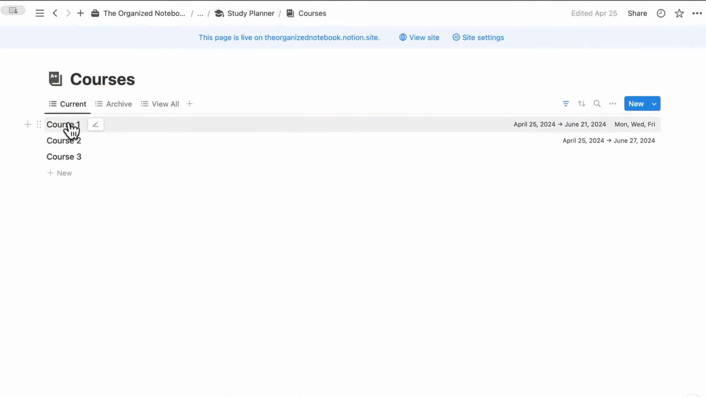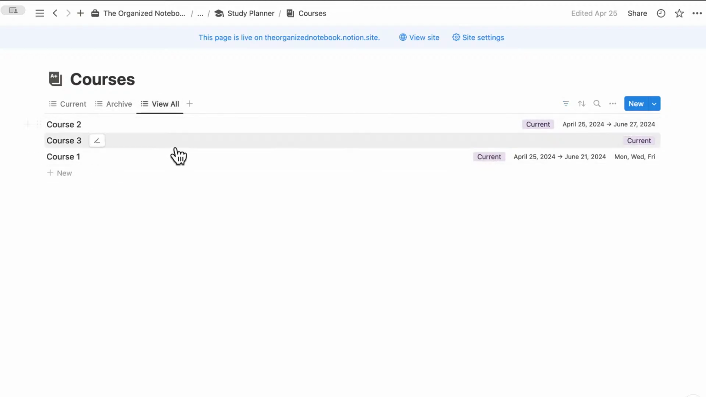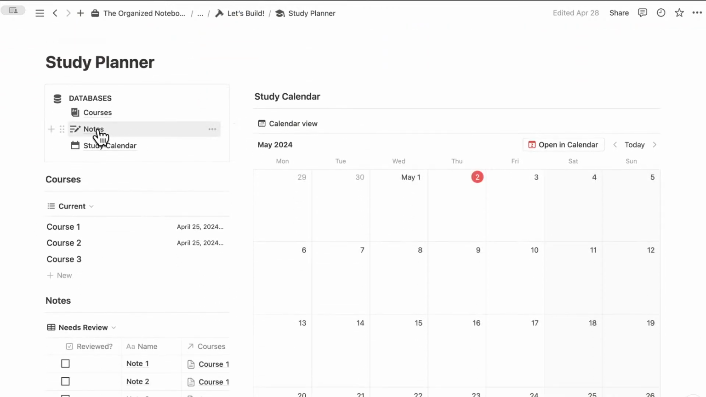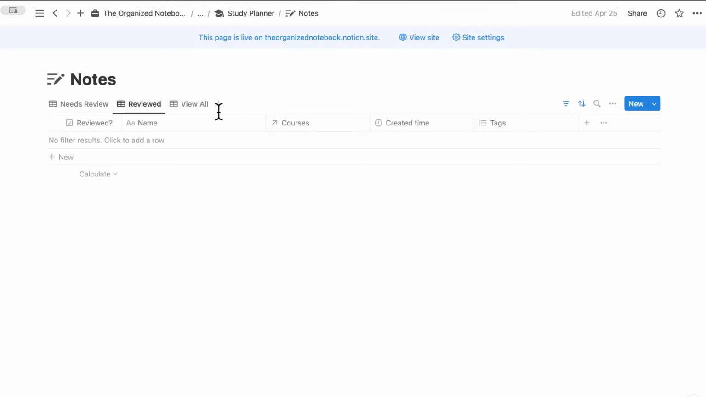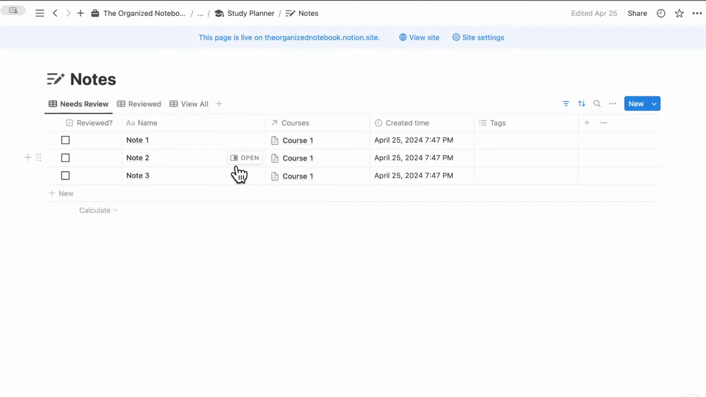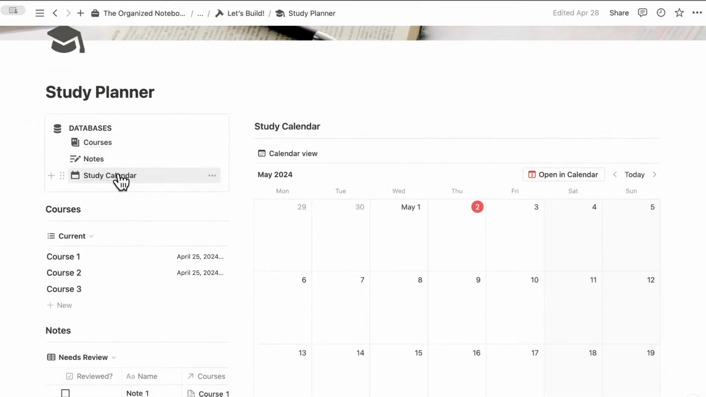And if you're done with the course, you can archive it, and then it's going to end up here. Then you can view all. The next database we're going to be adding is the notes database. So here you can see all your notes, and you can review them, and they go into reviewed, and then you can view all. And of course, it's tagged by course, so you can basically see them inside of your course as well. Then we have our study calendar.